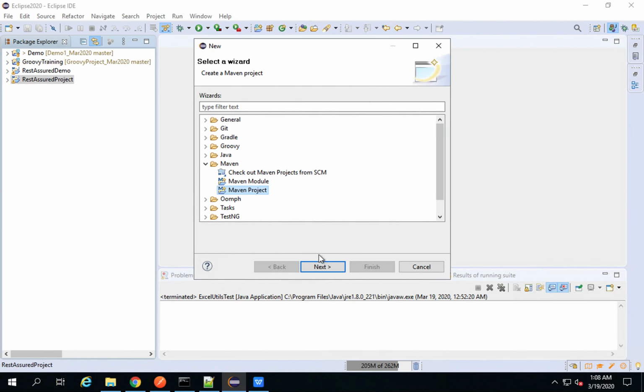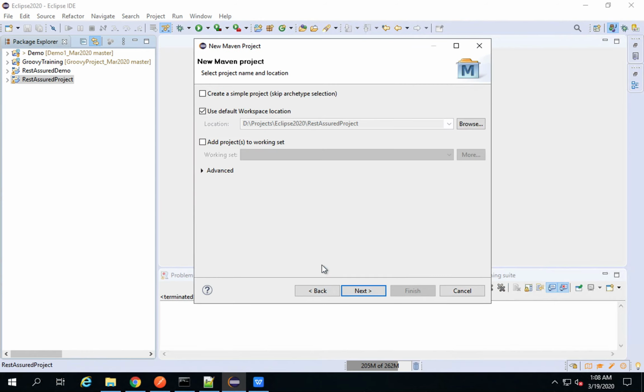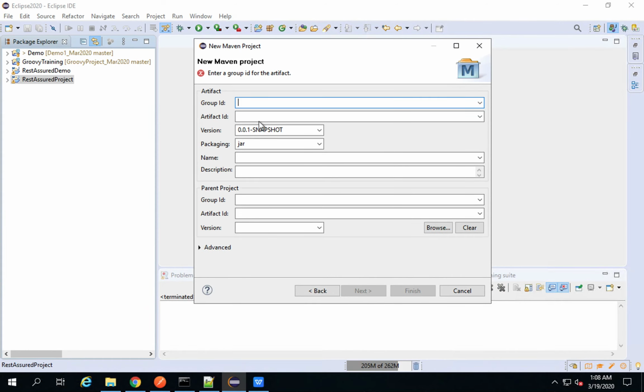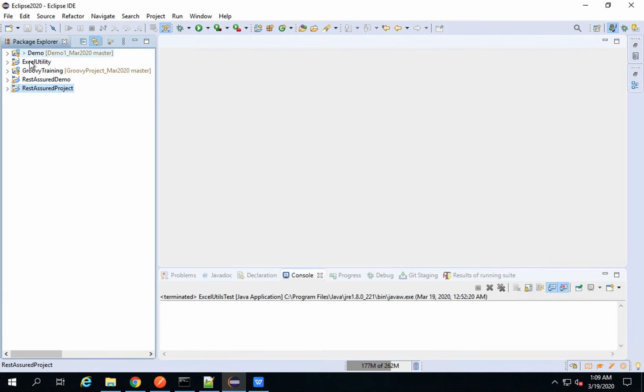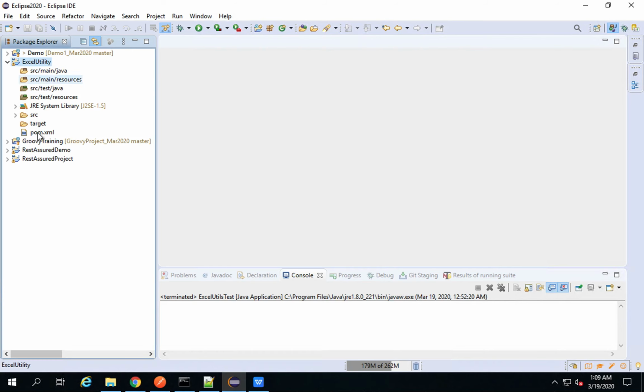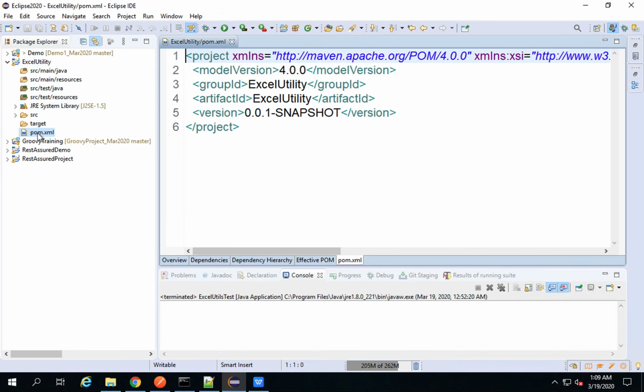So I will create a Maven project. I will say next, and I will say create a simple project. Select next, and I will name it Excel utility. You can name it anything, and here I will use the same name for the artifact ID as well, and say finish. So you can see the project is created here, and it has a pom.xml file where I can add the dependencies.